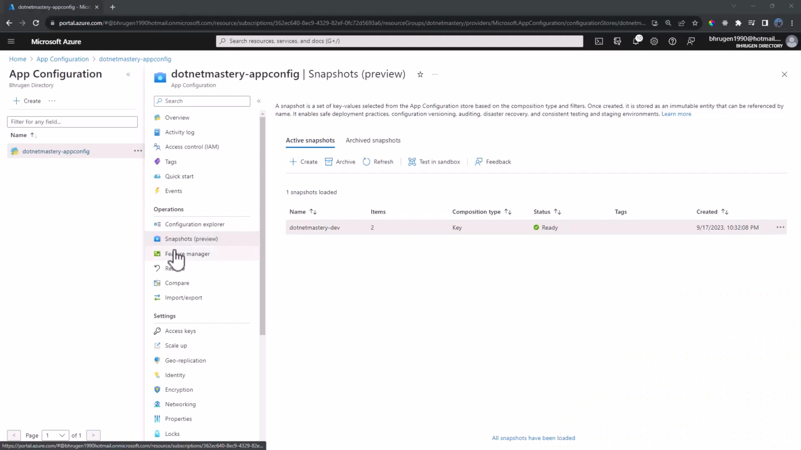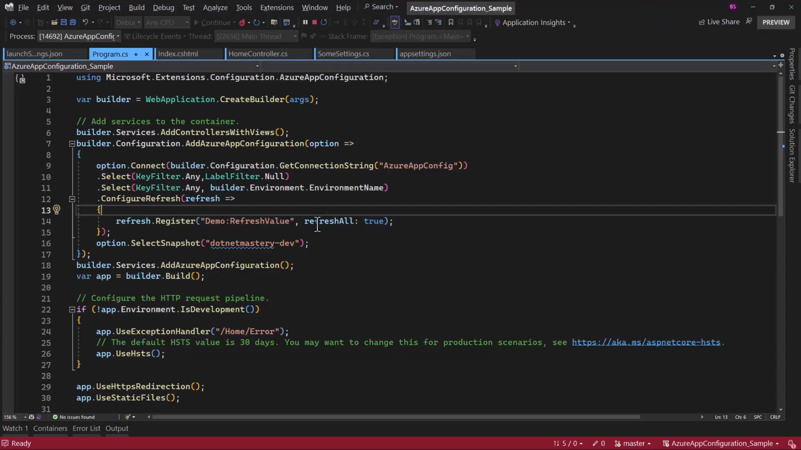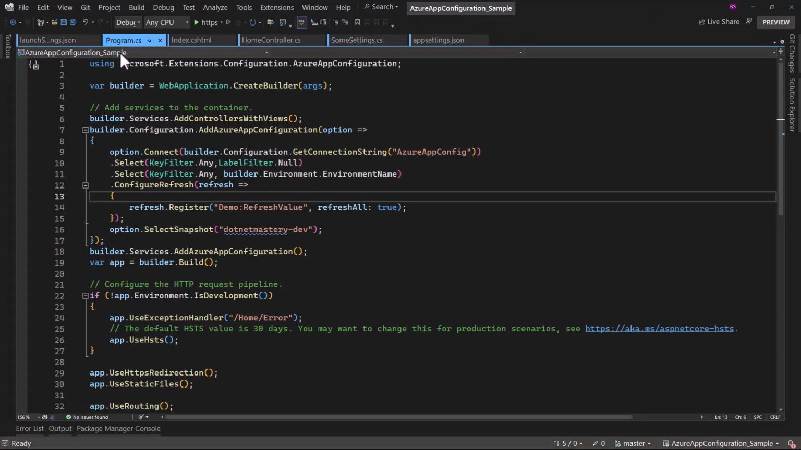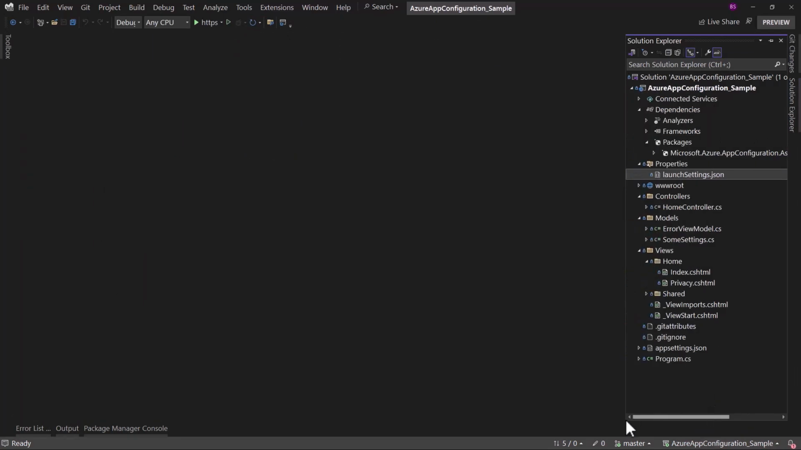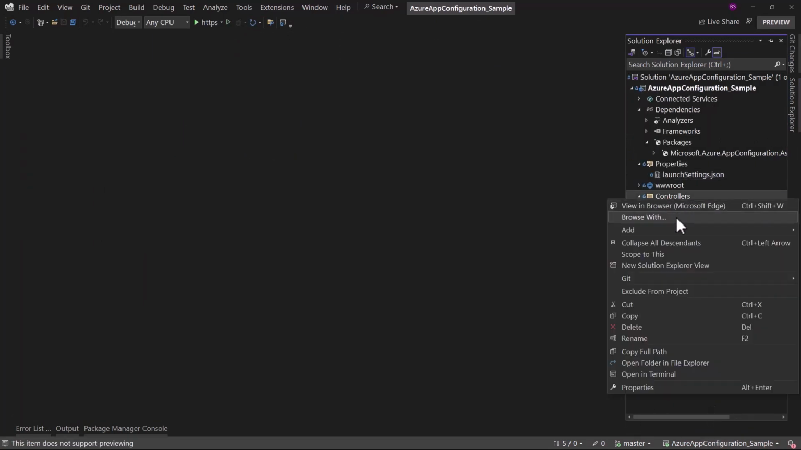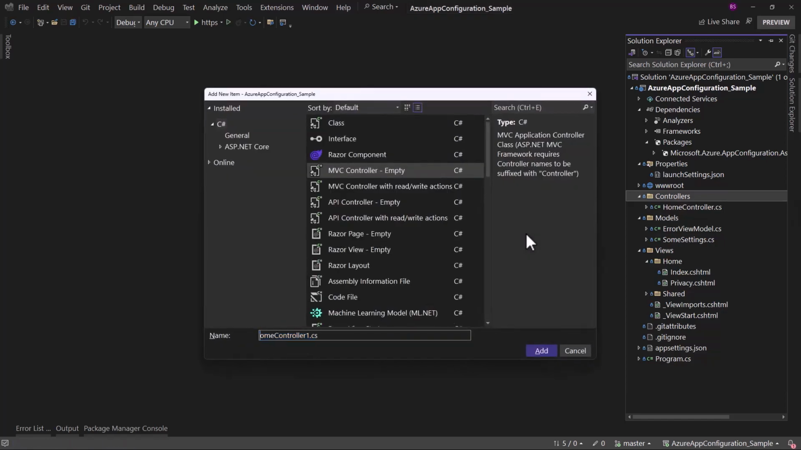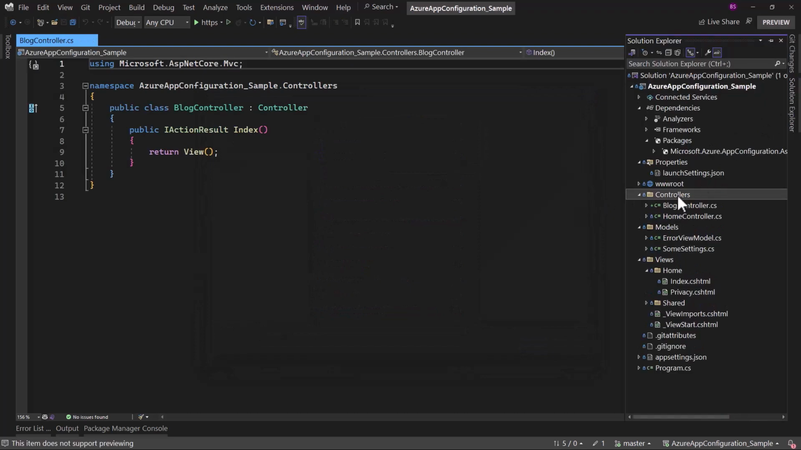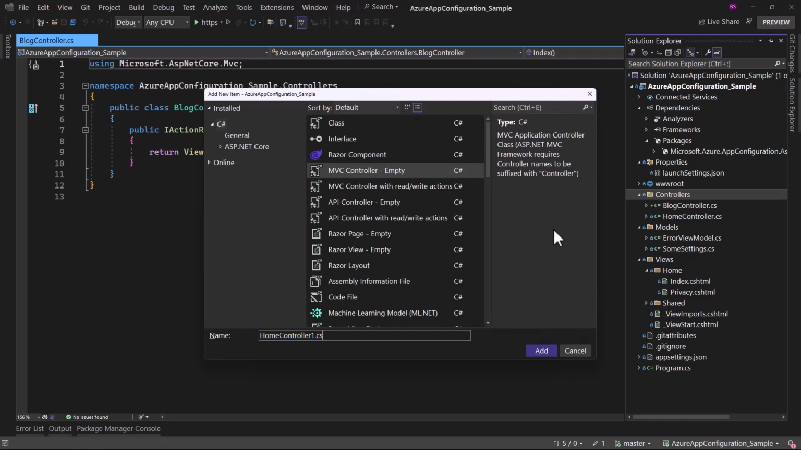We have seen the configuration explorer, but now we want to see what the feature manager is. And for that, let me go back to the application and I will do some basic setup here. Let me open the controllers. Let me create a new controller here with the name of block controller. It will be an empty controller. Looks good. Let me create one more controller here. I will call that post controller.